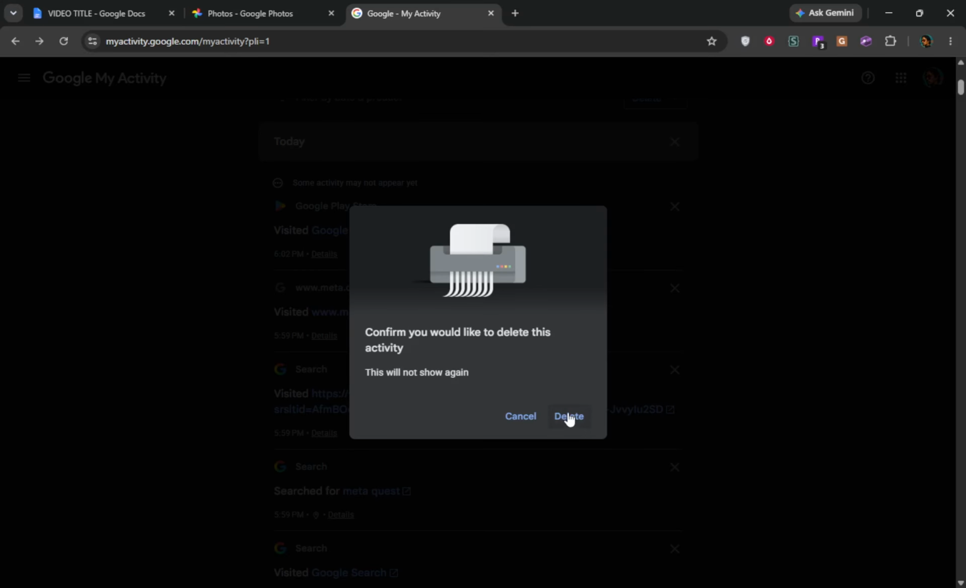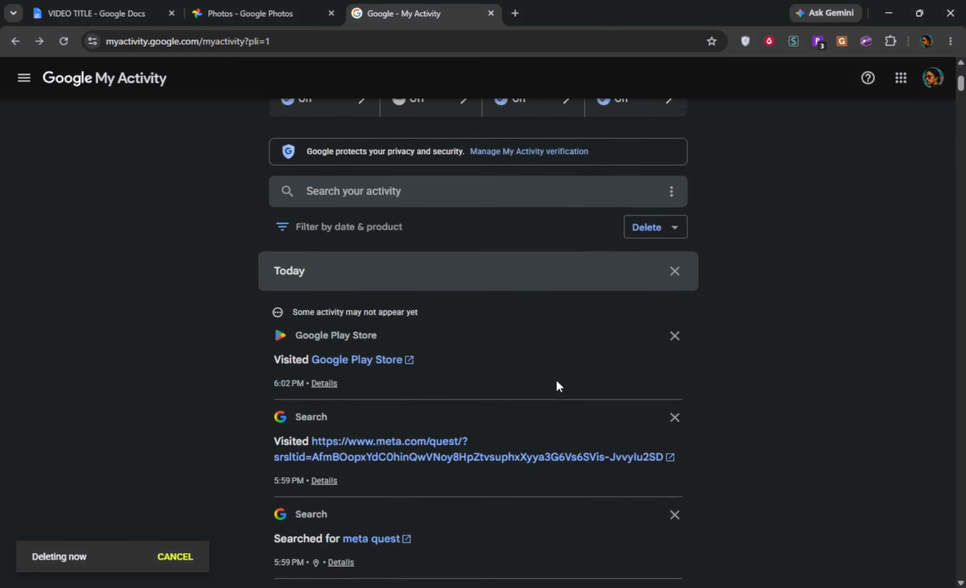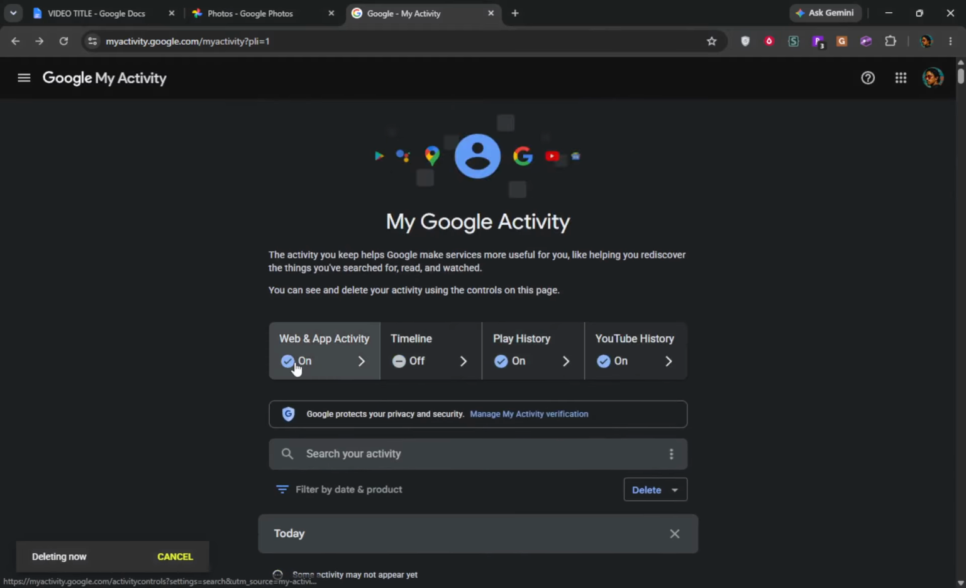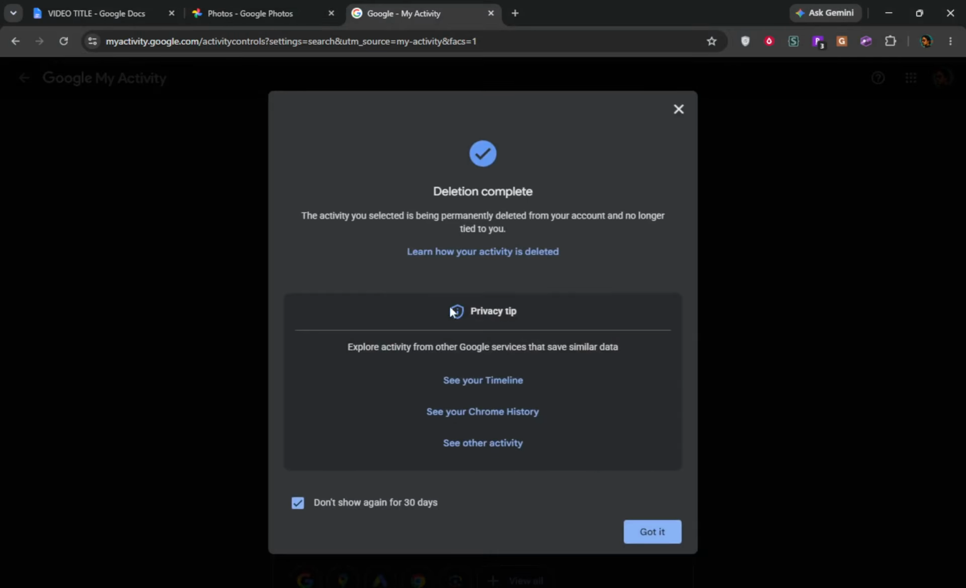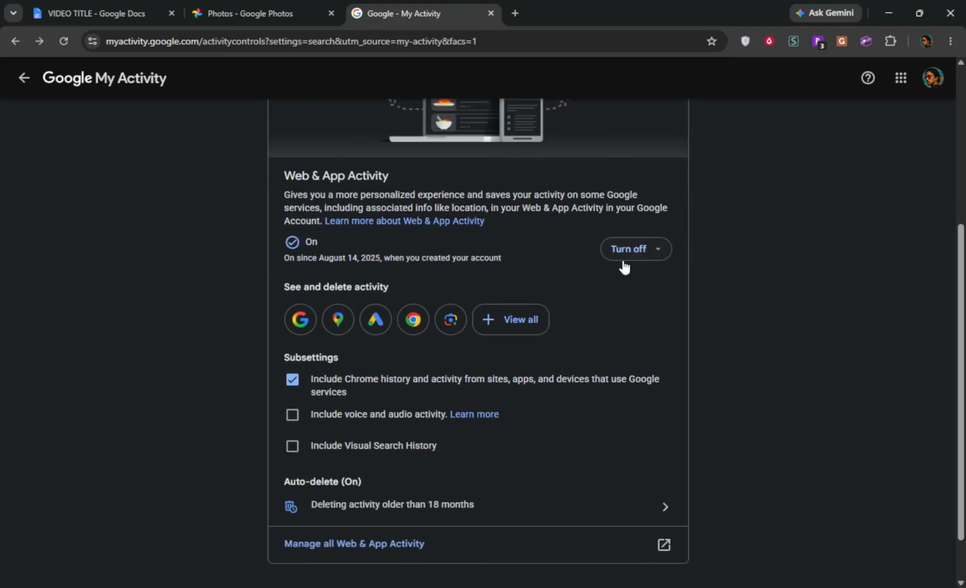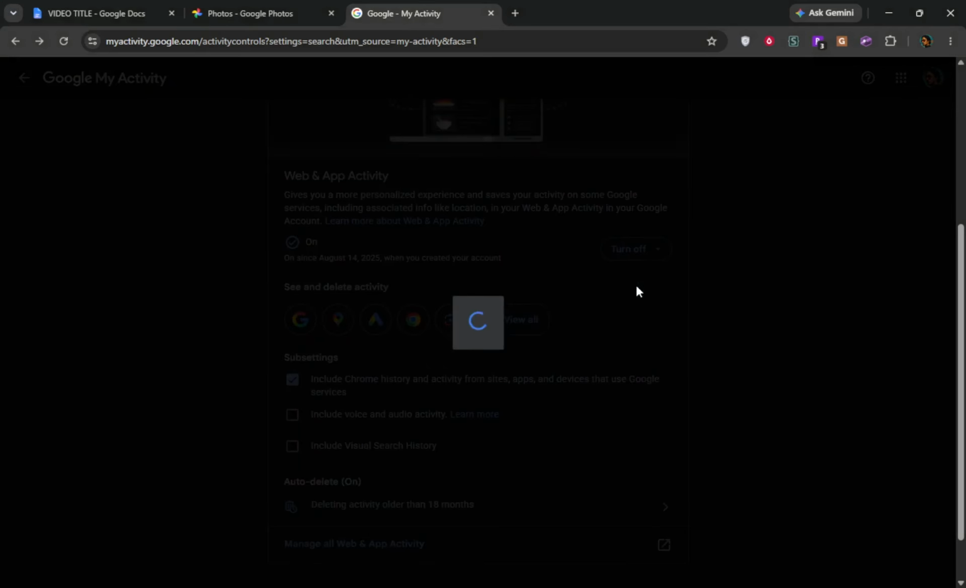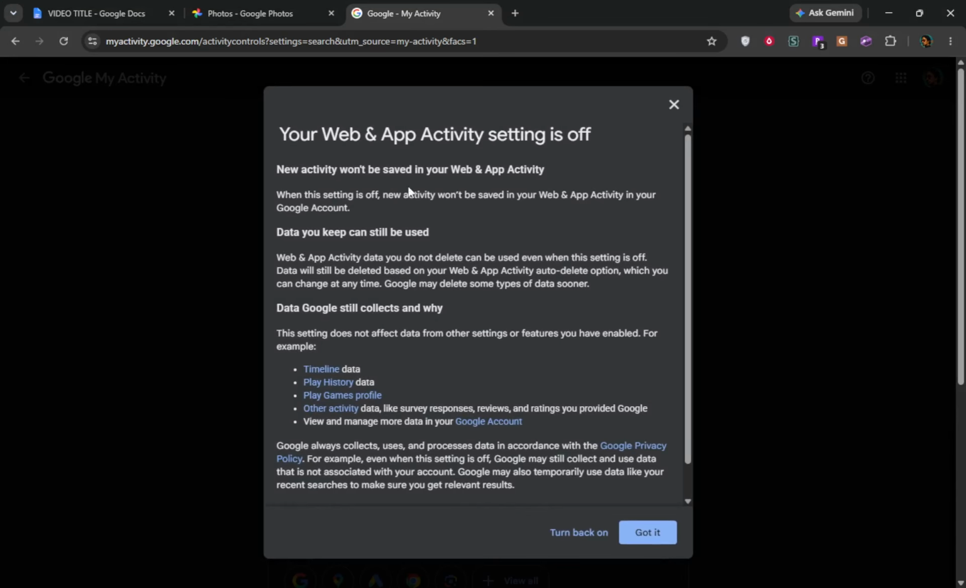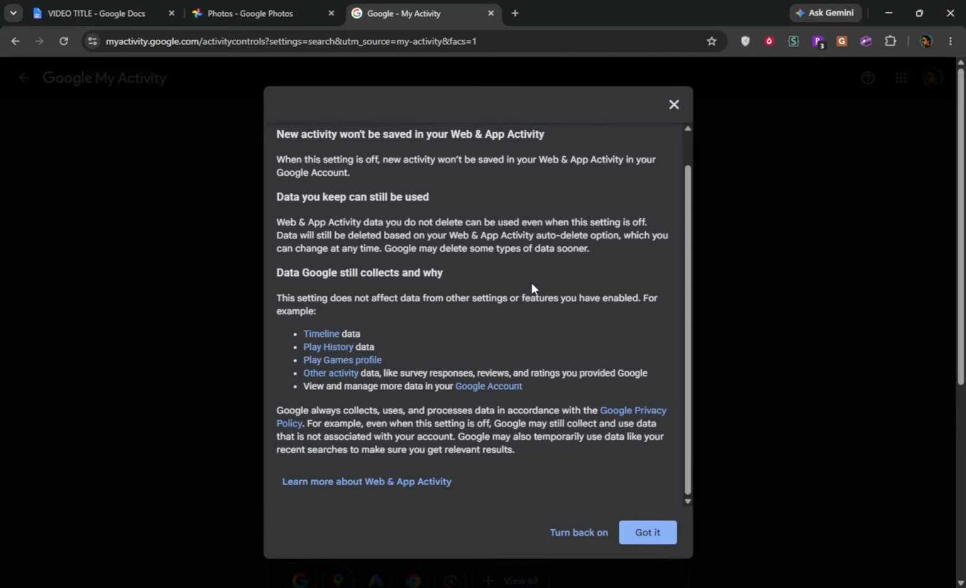Now, if you're thinking about preventing future searches from being saved, there's an option for that too, though it's entirely optional. Head back to myactivity.google.com and tap on Web and App Activity. Here you can choose to turn off Web and App Activity altogether. By doing this, Google will stop saving any future searches, including those in Google Photos. Keep in mind, however, that this will also impact other services like Google Search, Google Lens, and Assistant Activity.